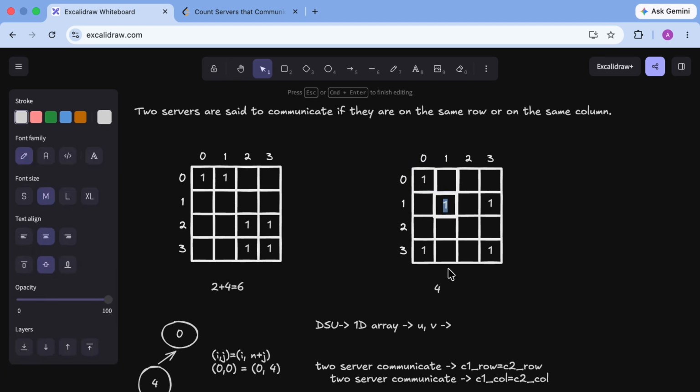Similarly for this, DFS doesn't work here, and DFS works here. But DSU works in any case. DSU doesn't care whether it is contiguous or discrete; it applies either way. So how will I apply DSU here?